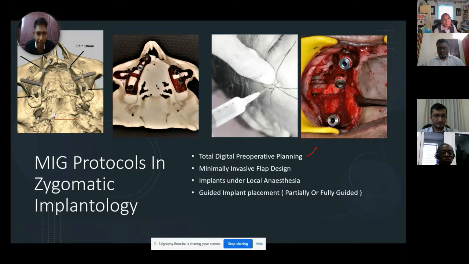And the implants also we place using guides, which can be partial or fully guided. Okay, it depends on what we do. So this is a minimally invasive flap design we use for accessing the zygomatic bone. It's called a flying pan design, where there is a midline cut, a slant, and then it goes a little remote to the parrot, and then again a crestal incision.